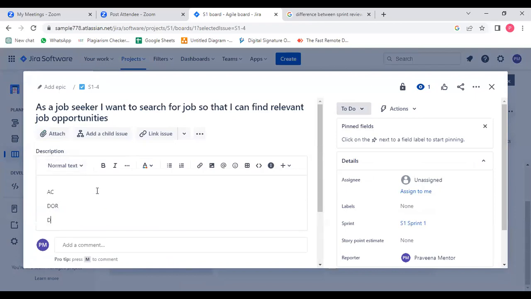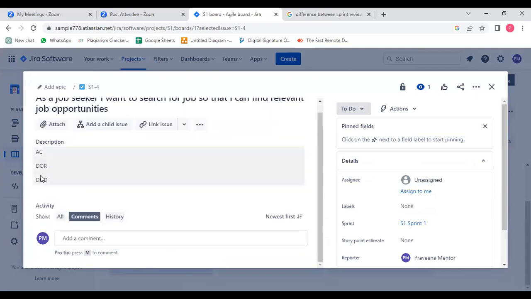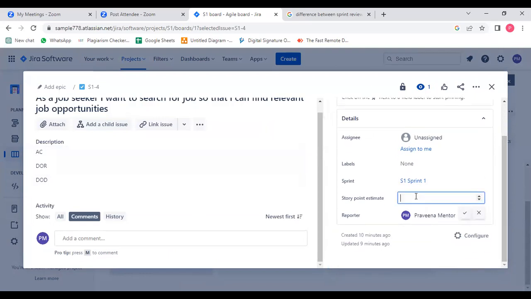Ma'am, my apologies, but my screen got stuck. Can you please show me how you created the sprint? Sorry, that will be a waste of time, but this recording will be there on YouTube. You can go and check it there, because many people are here, right?